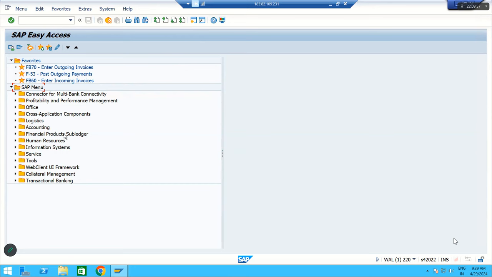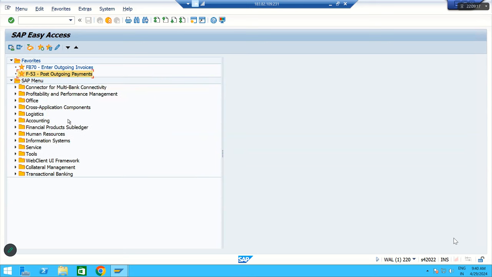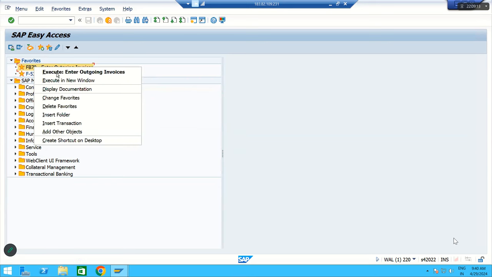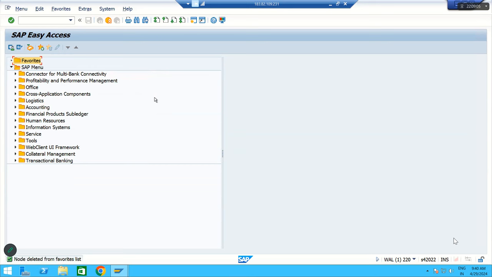Okay, like this. Then how to add a transaction in favorite? Select this, right click and insert. You can add any transaction as a favorite. For example, how to remove a transaction from favorite? Very simple, everyone. Select whatever transaction you want to remove from the favorite, right click on the mouse, and delete it as a favorite. In case of adding, right click and insert transaction, like that.